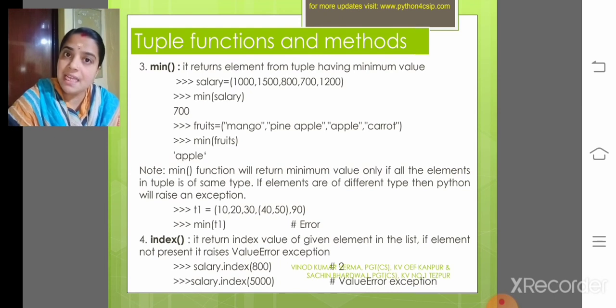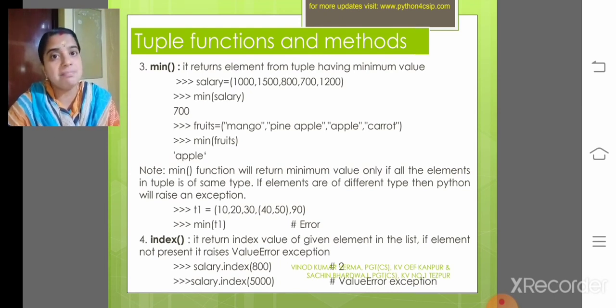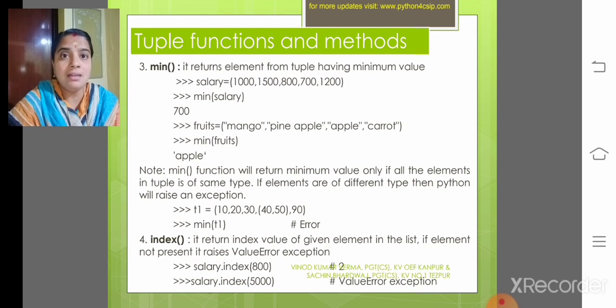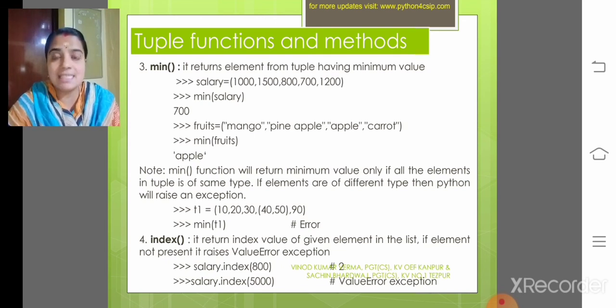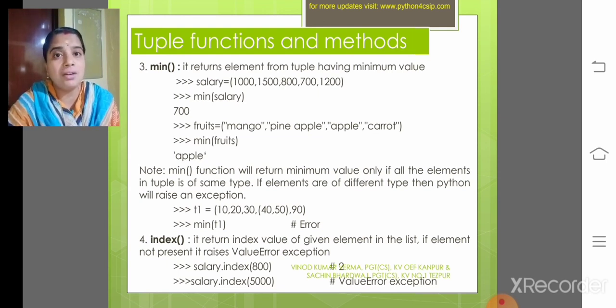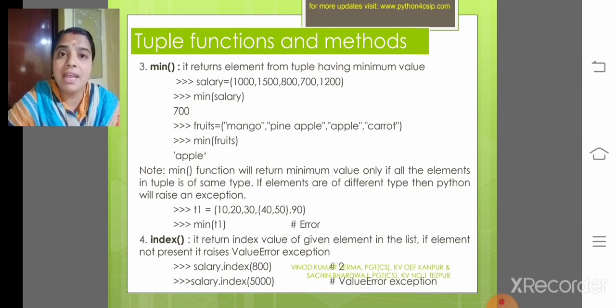Another function very similar to max is min, to find the minimum value element from the tuple. I think you are all clear about the functions len, max, min and the del statement. The last in this session is index, which we use for retrieving the index of any element in a tuple.